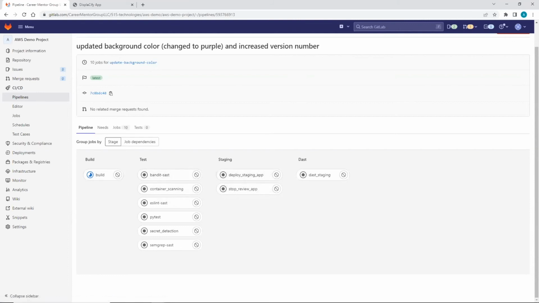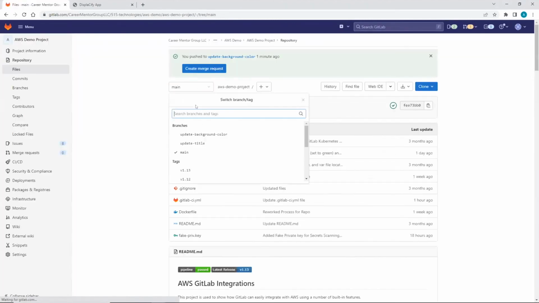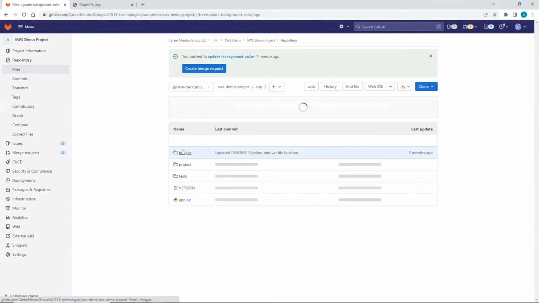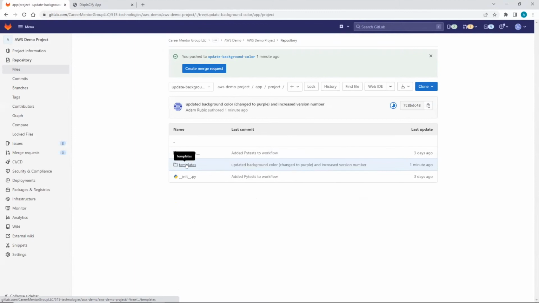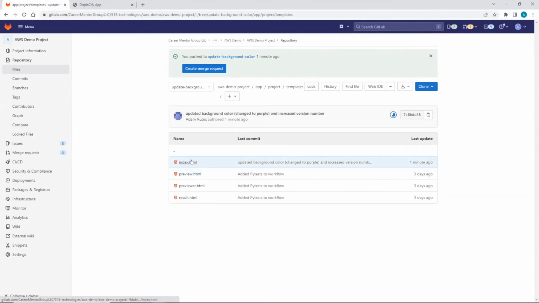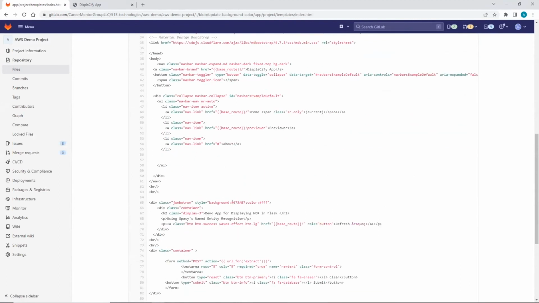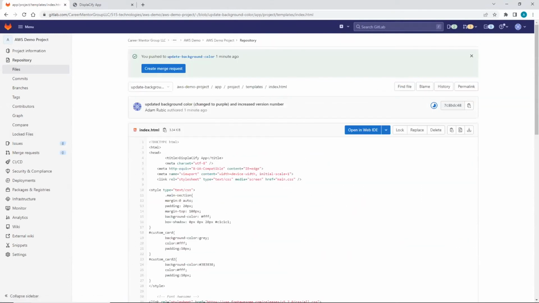So we're going to have to give this a few seconds to actually run in the background. And it shouldn't take too long. These go pretty quickly. If we just take a second, we go back to the repository. If we actually look in our updated branch, we actually can see the code that we pushed. So if we, again, go to app, project, templates, and we just take a peek at the index.html. If we go to line 65, we can see here, this is the color that we changed, which is now purple.